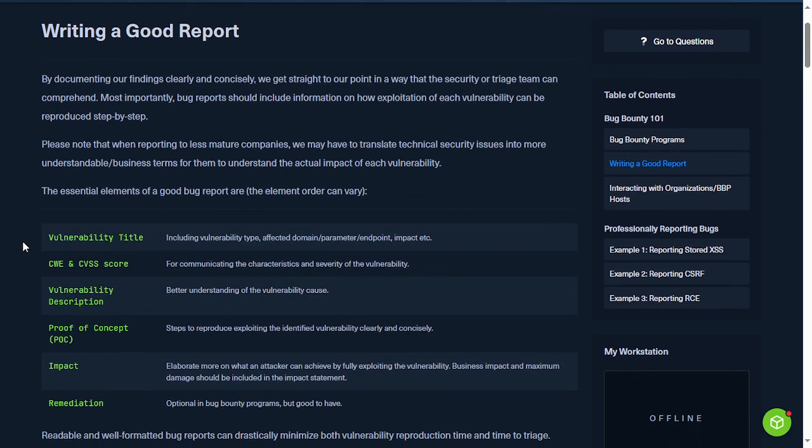Writing a good report. By documenting our findings clearly and concisely, we get straight to our point in a way that the security or triage team can comprehend. Most importantly, bug reports should include information on how exploitation of each vulnerability can be reproduced step by step. Please note that when reporting to less mature companies, we may have to translate technical security issues into more understandable or business terms for them to understand the actual impact of each vulnerability.